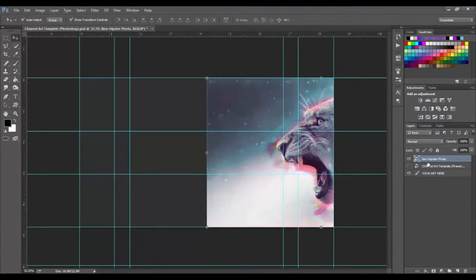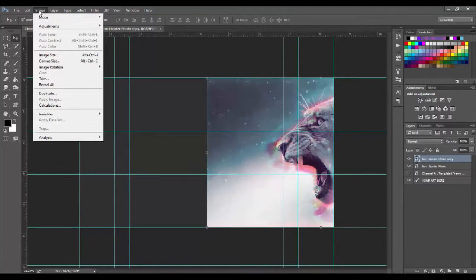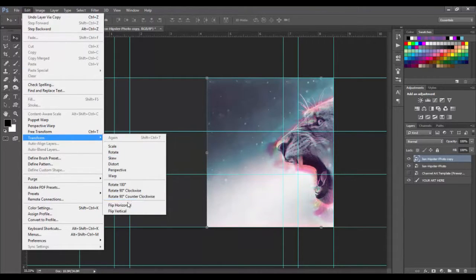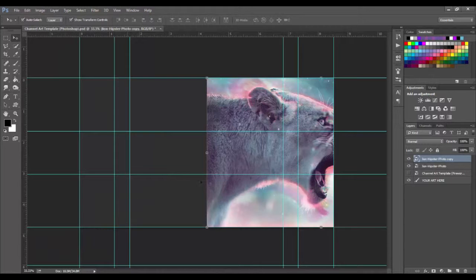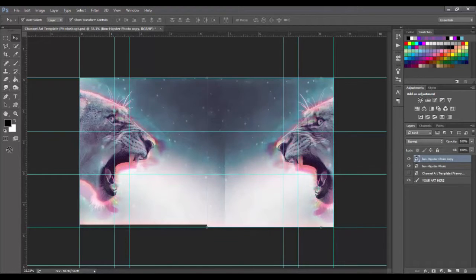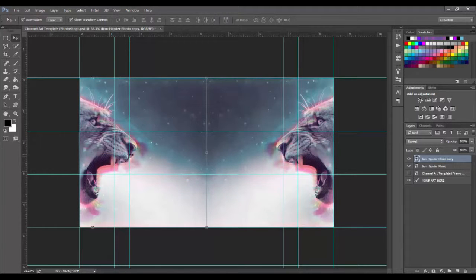So Control J to duplicate layers, and then once you have that copy, you go to Edit, Transform, and then Flip Horizontal, right? And then you take your move tool and you move it. Oh snap! And you move it till it meets the middle, right? Like, oh, this is pretty simple so far.